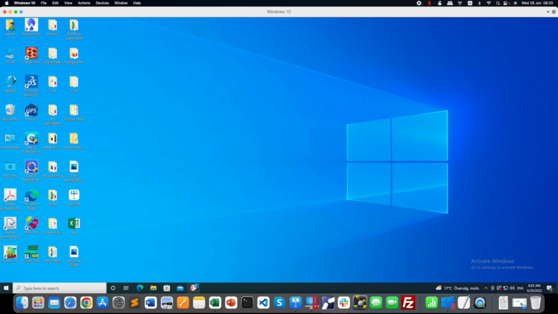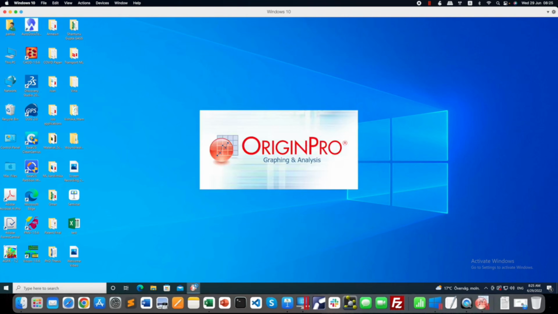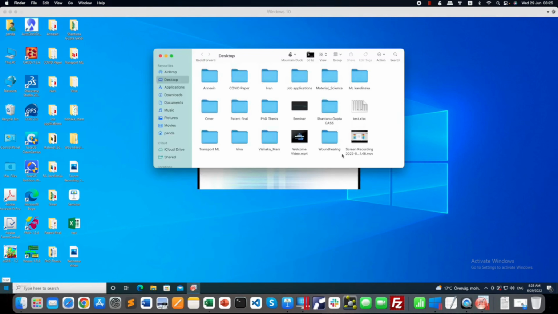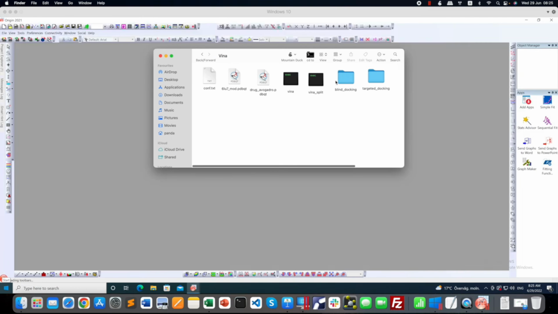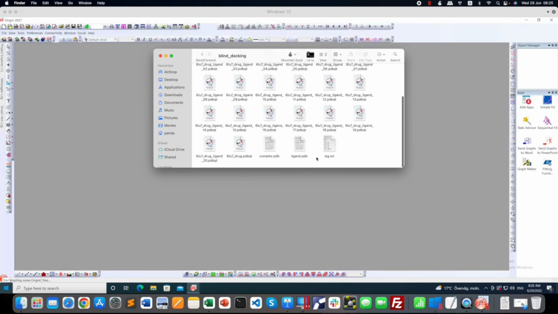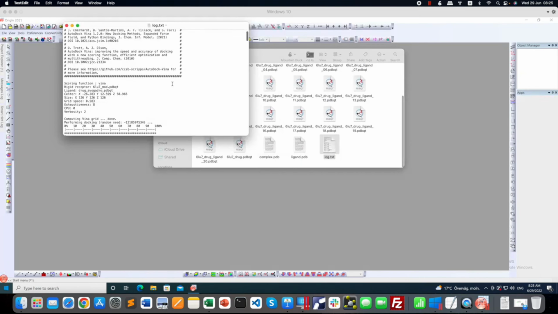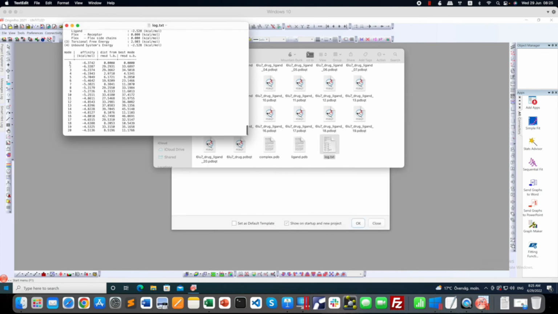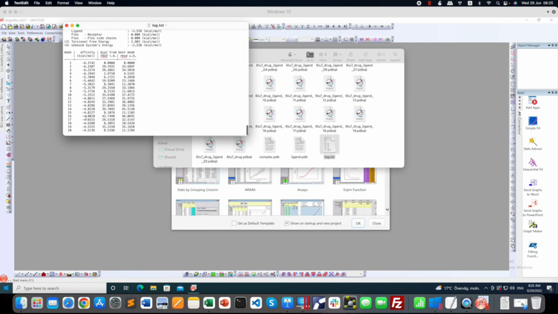The next thing that I'm going to show is how to use the Origin plot, how to make a 2D diagram plot for your Vina results, the numerical values that you got from Vina results. Suppose in this case you have a log file where you have your binding modes, and this is your binding affinity. So how to plot this?